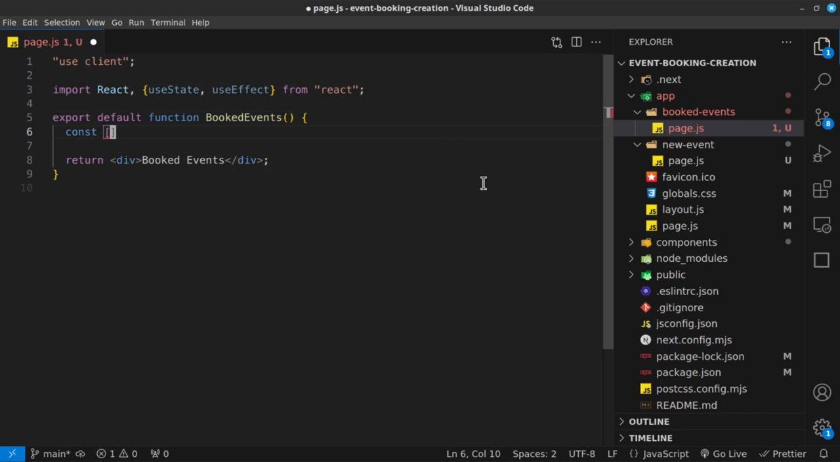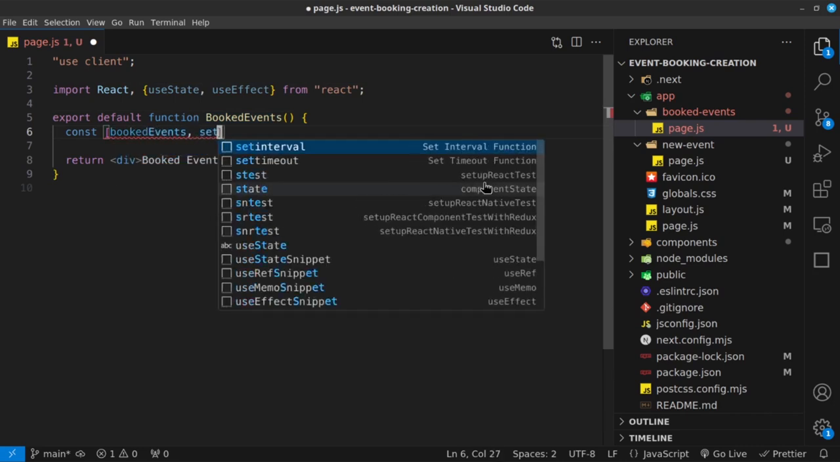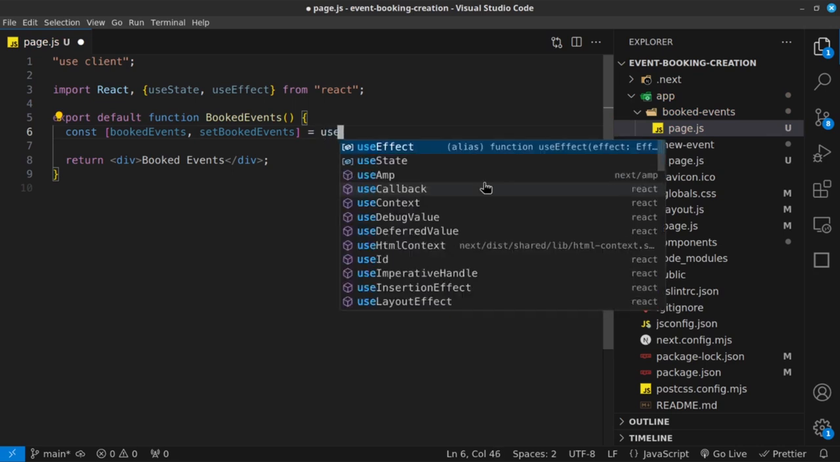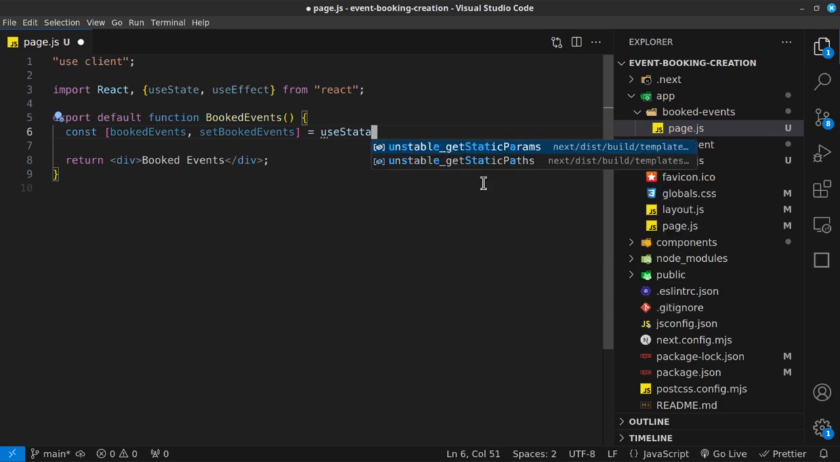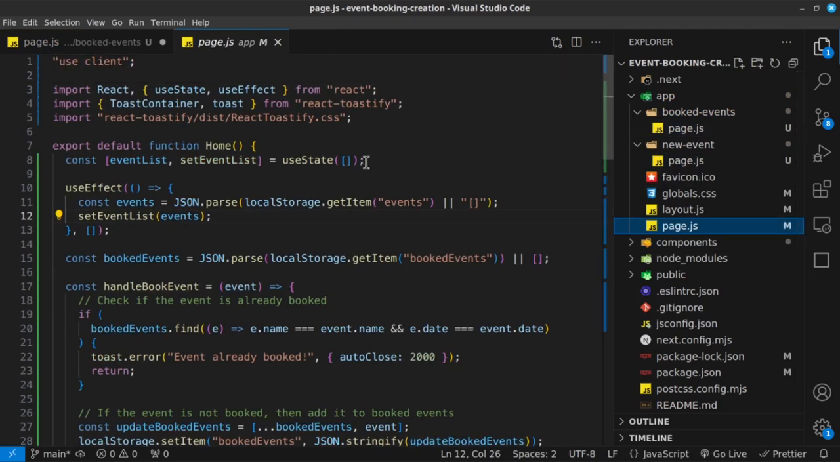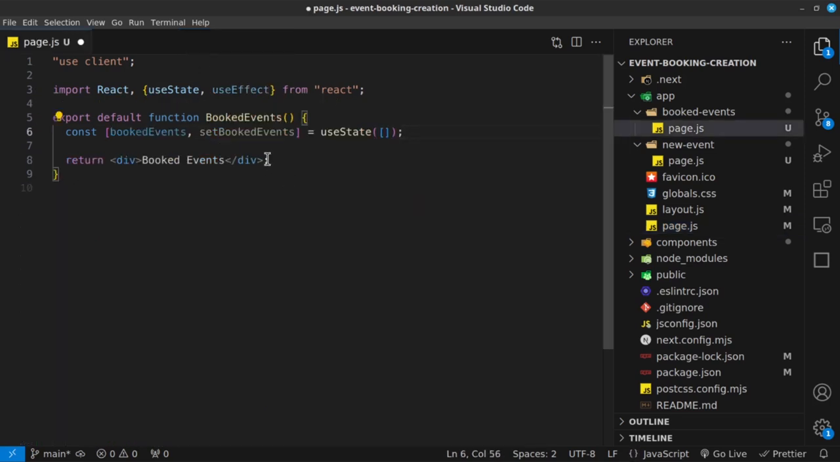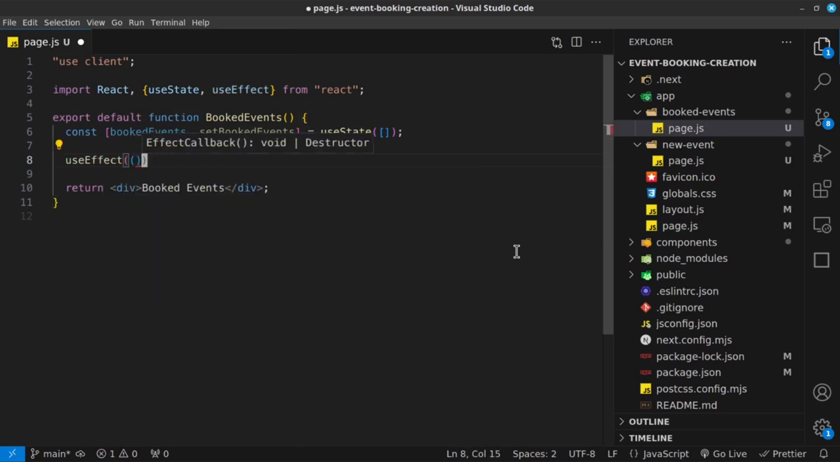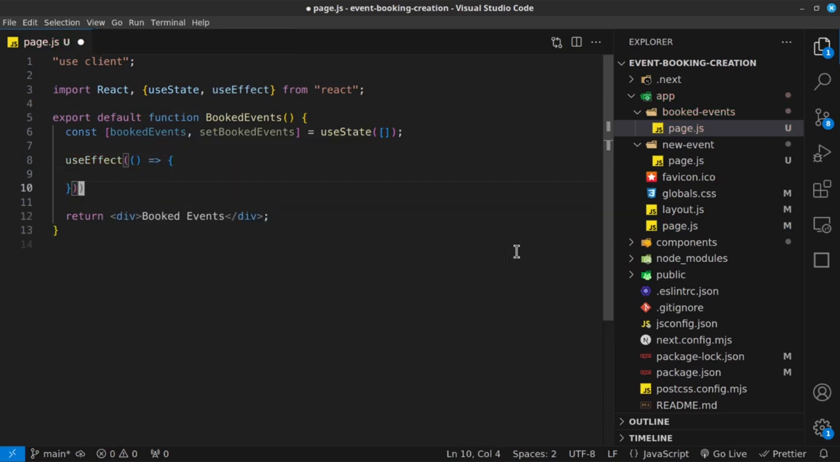And then inside here, I'm going to create my state values. So const bookedEvents and setBookedEvents. This is going to be equal to useState, and by default, it's going to be an empty array. Wait a minute. Let's check out page.js. So it's also an empty array. Okay. So let's go ahead and do this. Just like we did, we need to pass in useEffect, and inside useEffect we need this to run once on the initial render.